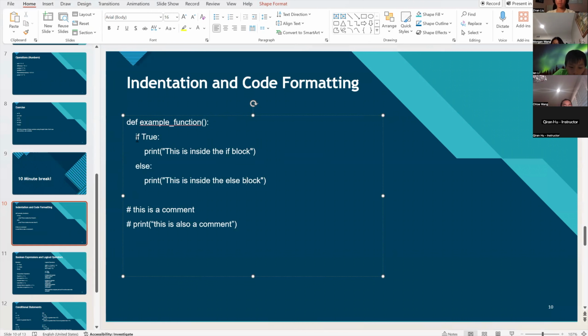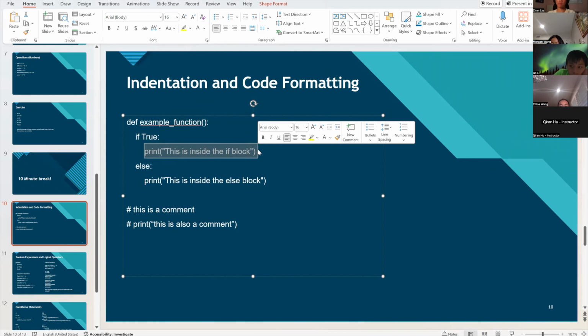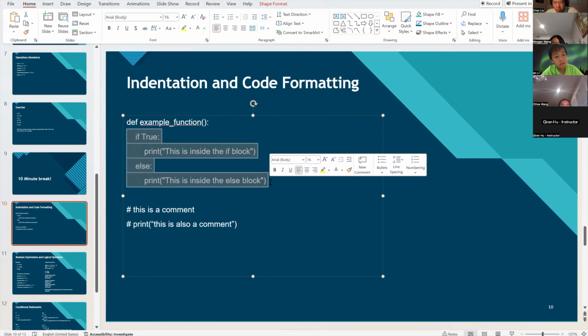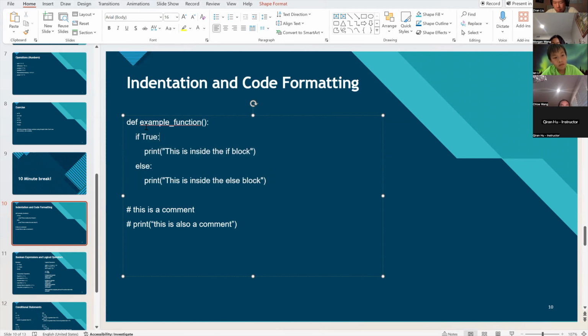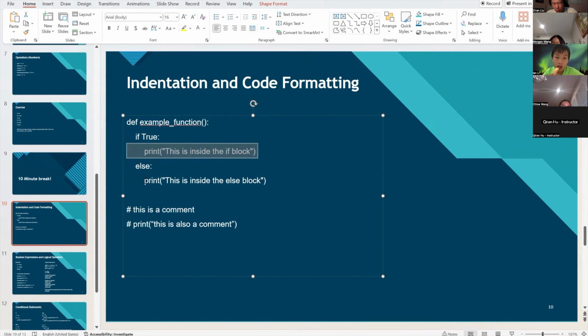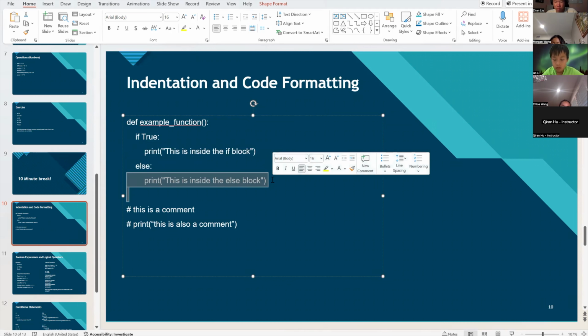So this here is a conditional statement, which we'll explain in a few minutes. But you can pretty much read this, right? If true, this will print this is inside the if block. And this is inside the if block because it's indented inside the if. So this entire thing that I've highlighted is indented inside the example function. This print statement is indented inside the if true line, and this line here is indented inside the else line.